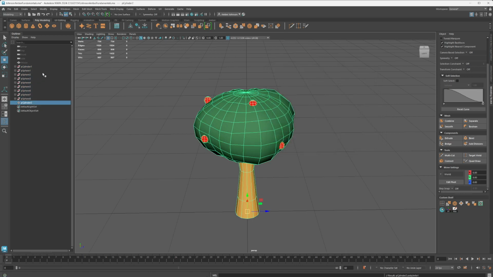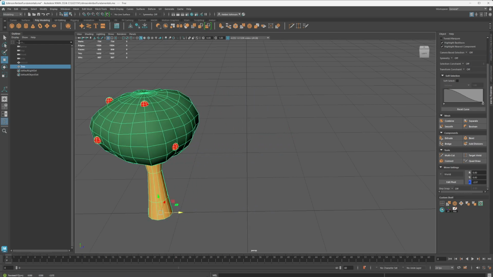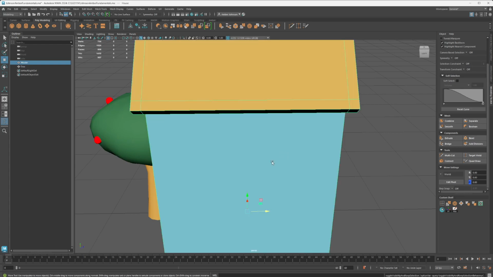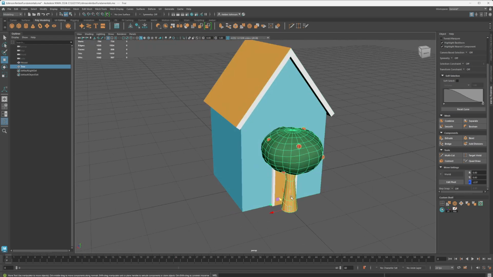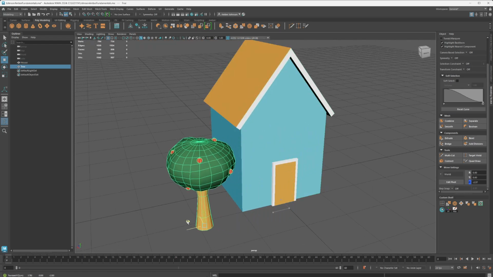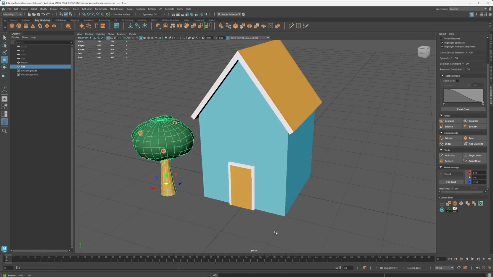Close that. We are left with all of this junk, and we don't really want to keep this junk in here, but we can't just delete it yet. We first need to select it, and we need to delete its history. If we're lucky, it did delete it all out for us. If not, you should be able to delete it out yourself. I can now name this tree, and we can unhide our house. So now we have our tree, a little wood tree next to our little wood house.